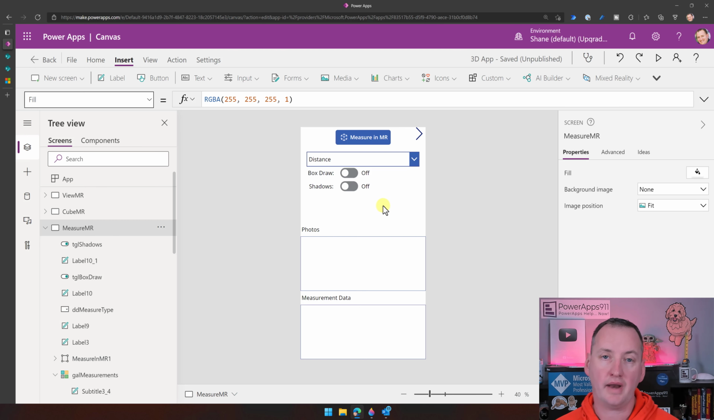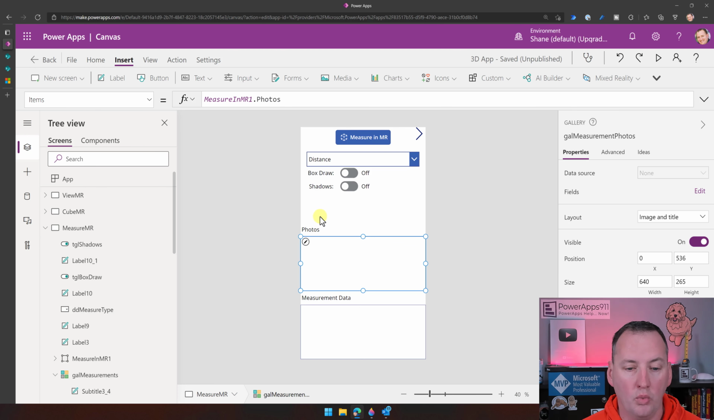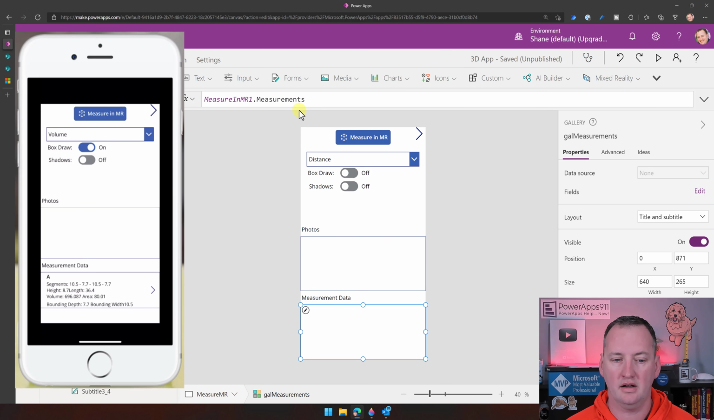The output, this one outputs two different things. One, measure in MR1 photos, outputs photos just the same way that we output photos for the other two controls. Nothing different. And you can take as many as you want, right? That's why it's spitting out a table. But then it has measurement data. So measure in MR1 measurements, right? So control name.measurements, that is all the raw data that it's capturing.